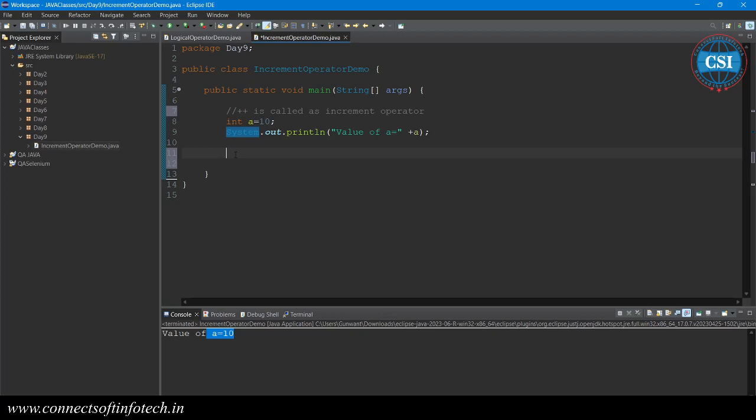Suppose I want to increment the value of a, but the value of a should be stored in the same variable. Here a is 10 and I have written a plus 1. The compiler will first understand where a is. Here a is already declared, and the value of a is 10, so it is going to print that the value of a is 10.